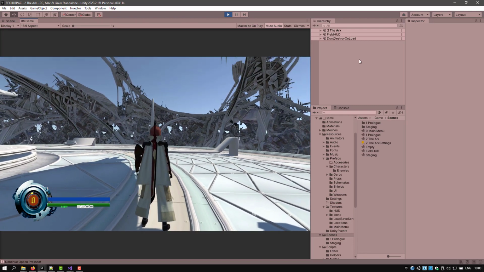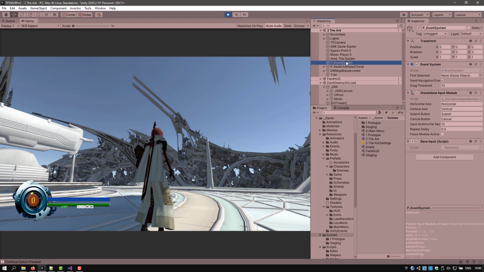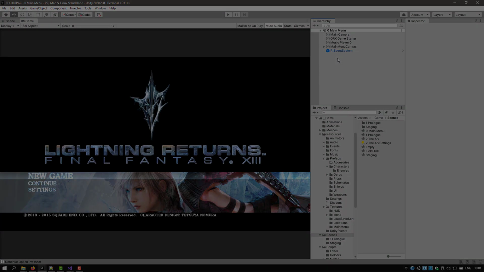We have the field HUD loaded, so everything's still working as expected. Now if we go to the hierarchy, there is no event system created because now it's using the prefab that we made, and ORK already put the base input component into this event system. So if we were going to use a custom canvas for some new UI, then we can still use our event system for proper navigation with the Xbox controller. Okay, let's exit play mode and let's move on.